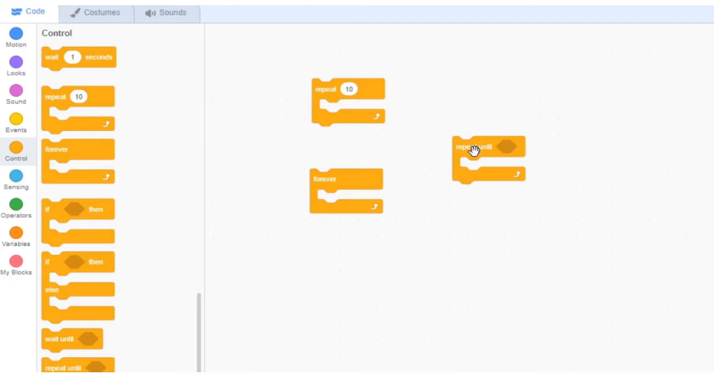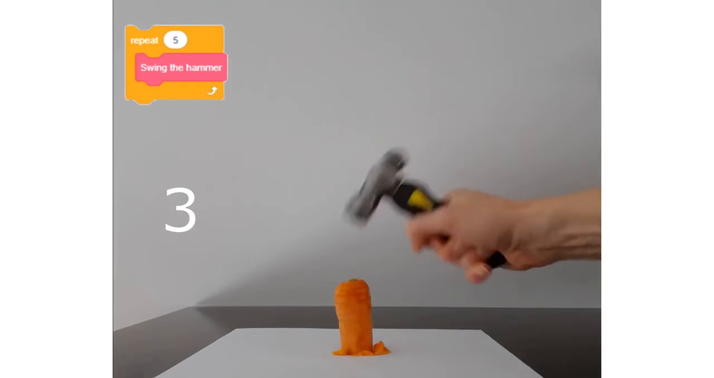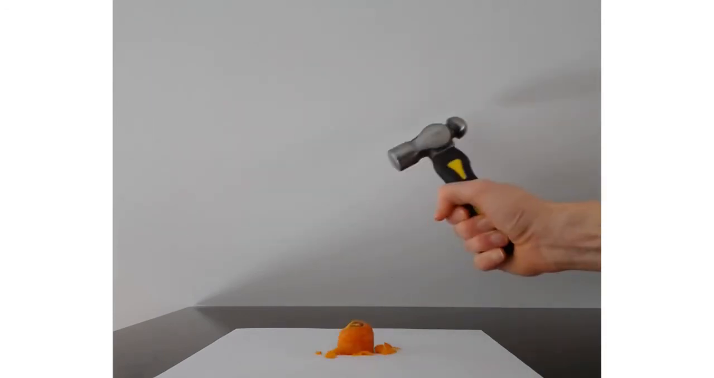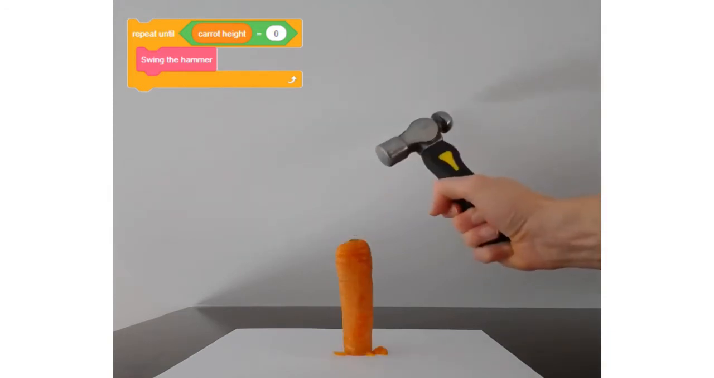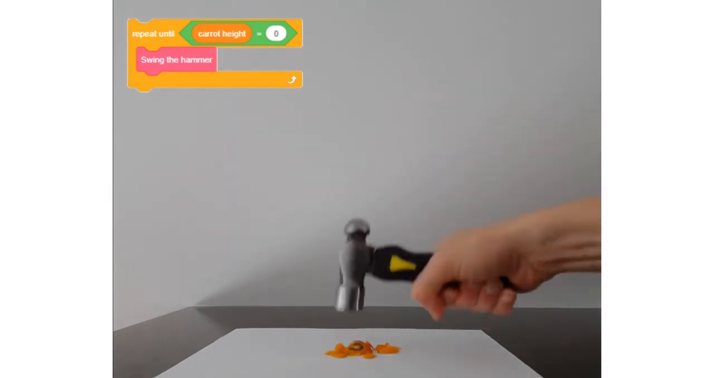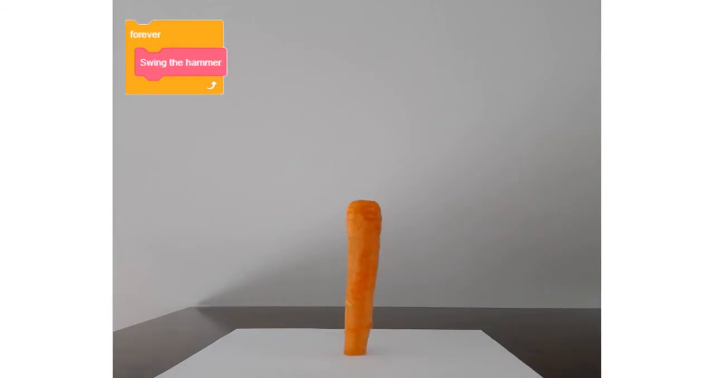Now, let's look at each of these loops more closely. Let's pretend that there's a Scratch block that I made up called Swing a Hammer. Let's try hammering the carrot into the table using the repeat. This time we're going to say 5 times. Let's try hammering that carrot into the table until some condition is true. And that condition is the height of the carrot over the table is 0. Let's try the forever loop and see what happens, where it just never stops.